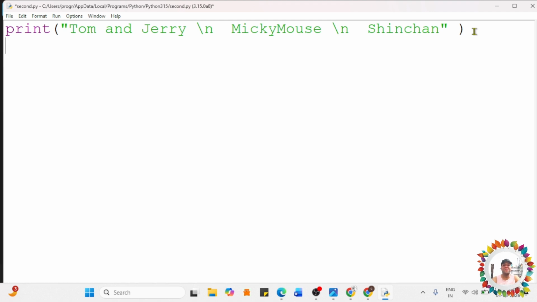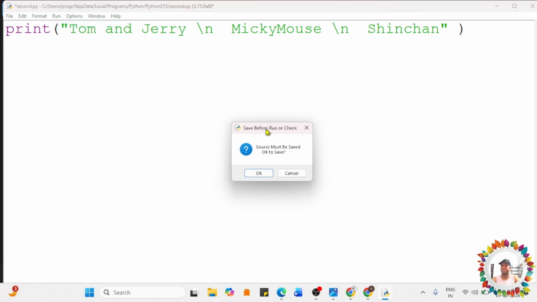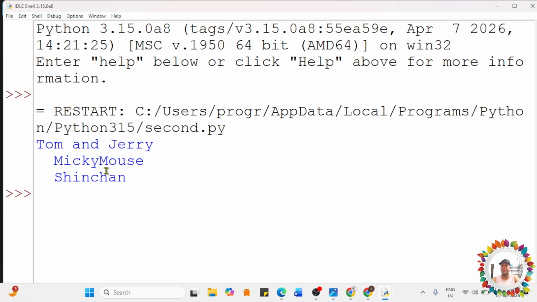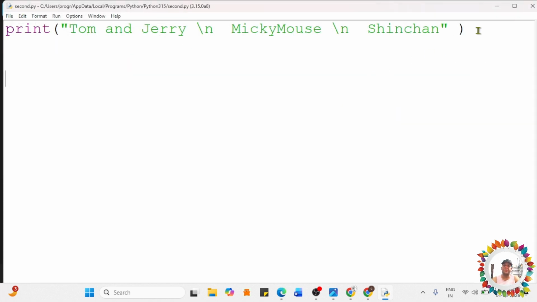Let's see how it appears. I click on the Run button, Run Module, click OK. Oh wow, Tom and Jerry, Mickey Mouse, Shin Chan are all coming on three different lines. And this magic is all because of the new line operator. Let's do one more example.